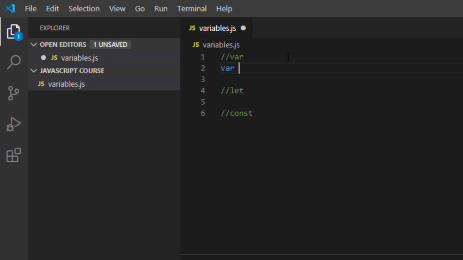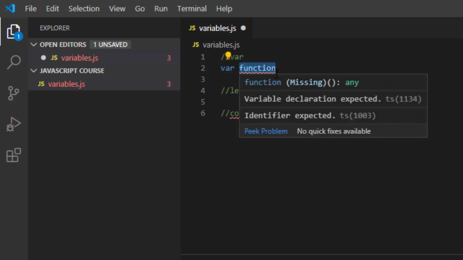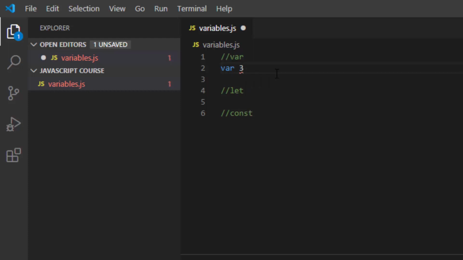So var is an example. If I typed in var, var, that's not going to work, right? You see how things light up red on the left-hand side. Or if I typed in var function, for example, function is a keyword. So you can't use those. Again, you also can't use something like a number. So if I typed in 3 to start this off, that doesn't work.